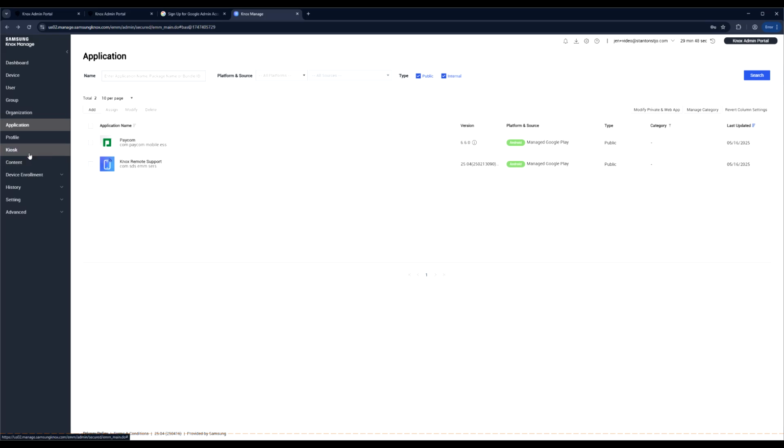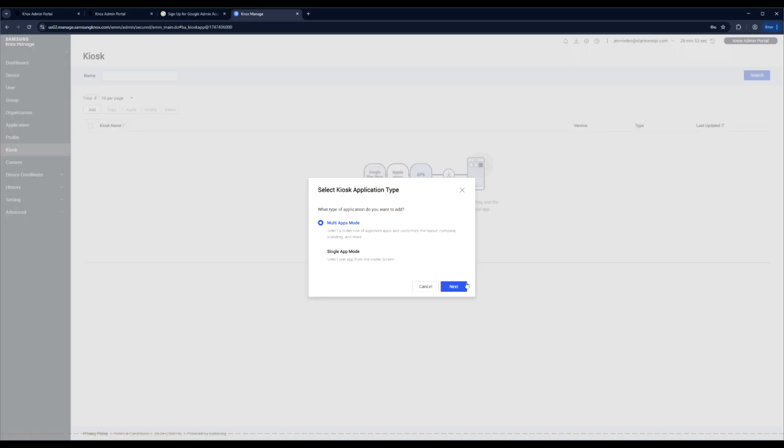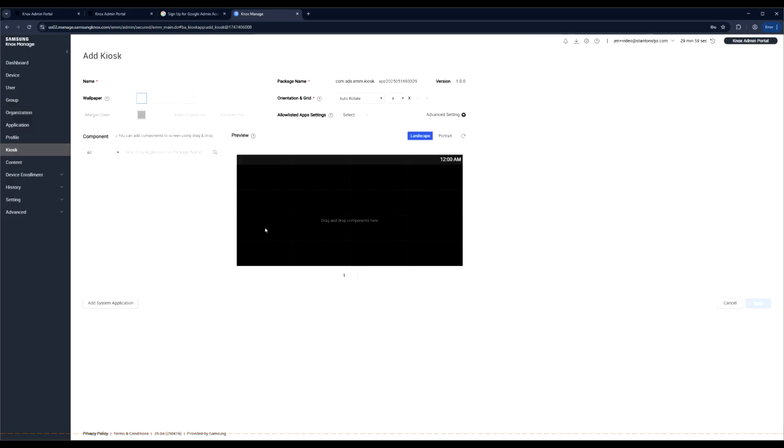Next, we're going to create a kiosk for our drivers. Just the drivers. The office staff do not need to be locked down into a kiosk, but the drivers do because I don't want them doing anything that they shouldn't be doing while driving. So I'm going to call this drivers kiosk.